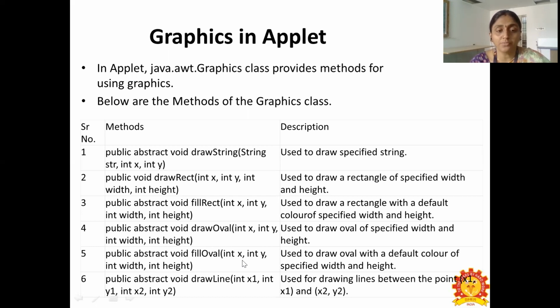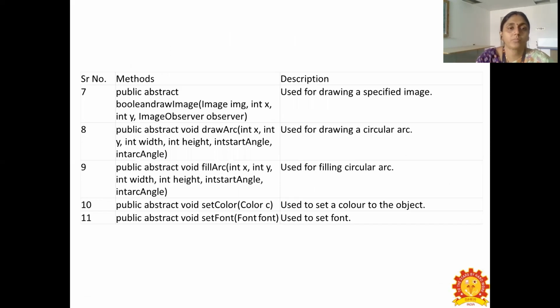And next is the drawLine function. The first 2 arguments are the x and y position from where the line will start, followed by the end point. We are fixing 2 points here: the first point is x1, y1, and the second point is x2, y2. Connecting these 2 points, a line will be drawn on the screen. Next is the boolean drawImage, which is used to draw a specified image given in the argument at the particular position x, y.